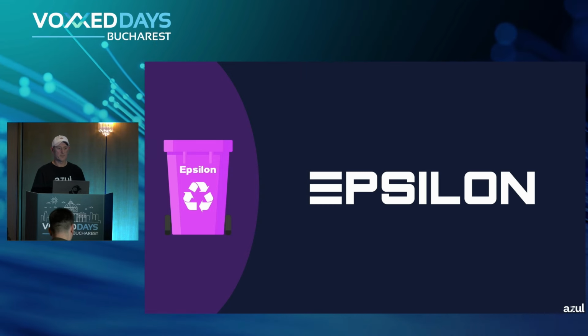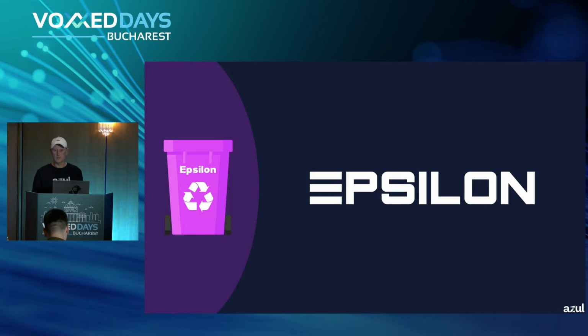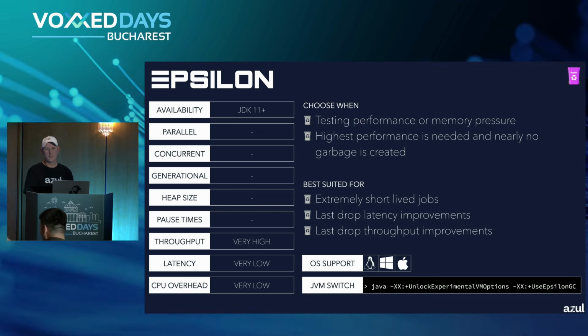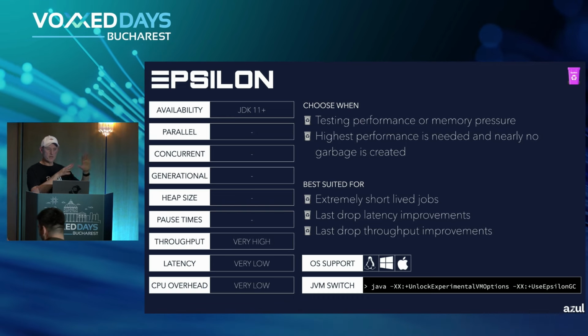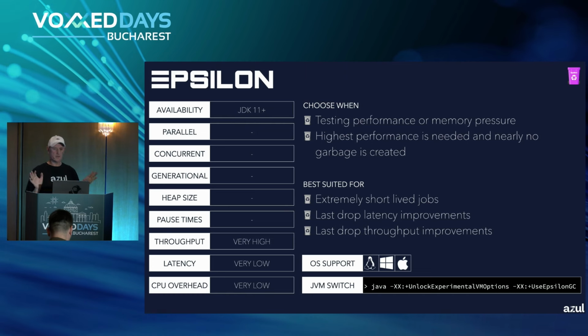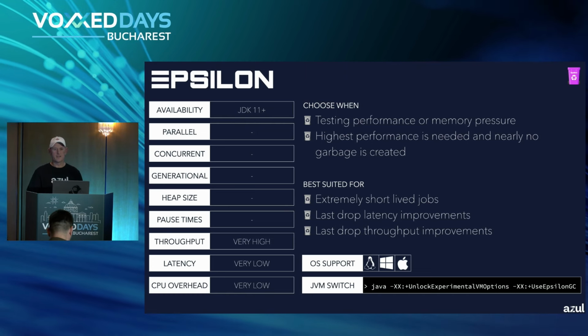Who knows Epsilon GC? This is my favorite one because this is a no-collector collector. You can select a garbage collector that doesn't do any garbage collection here. So this is like using malloc without free. You just allocate memory until you run out of space. So you might ask yourself, okay, does that really make sense?